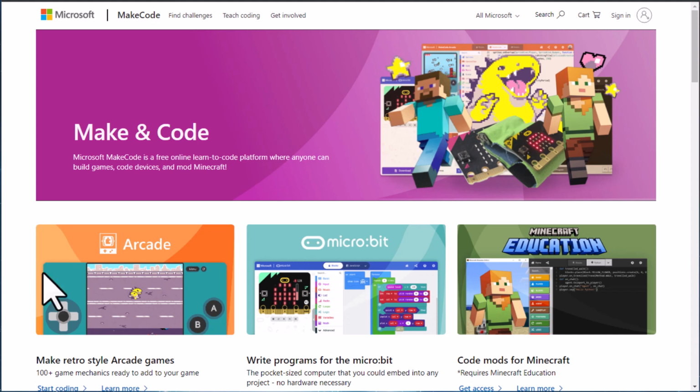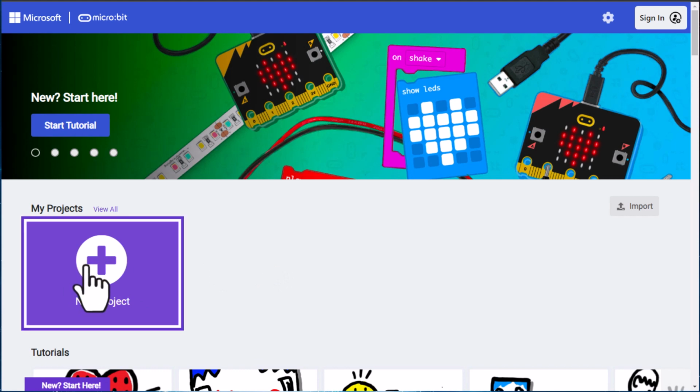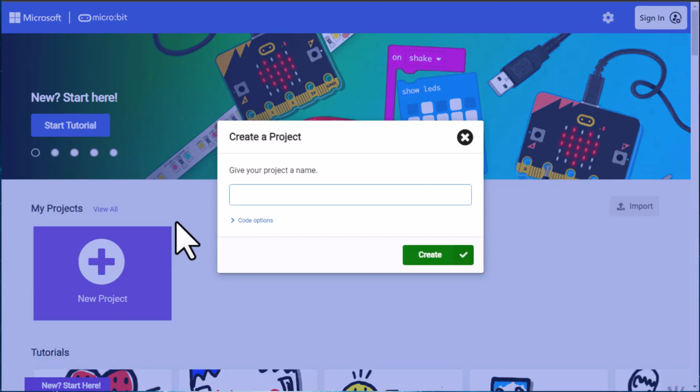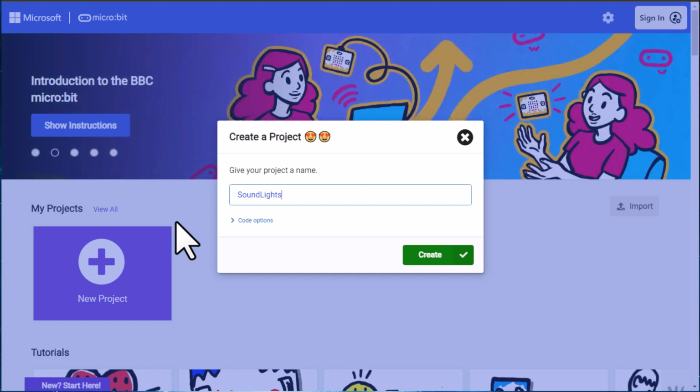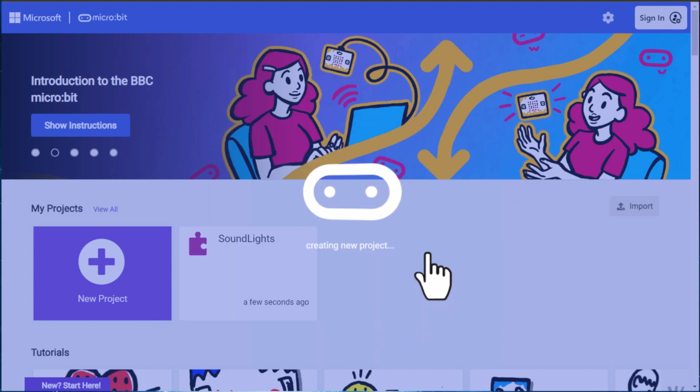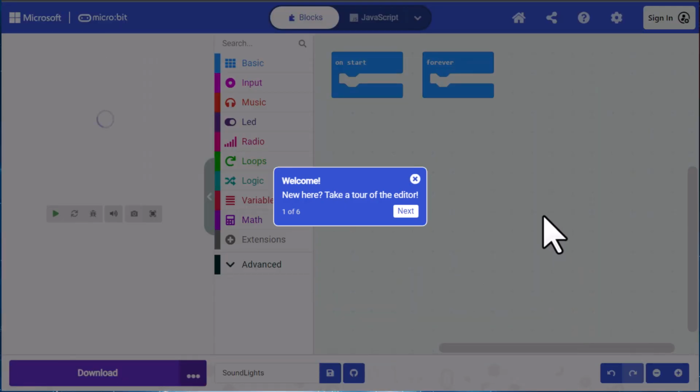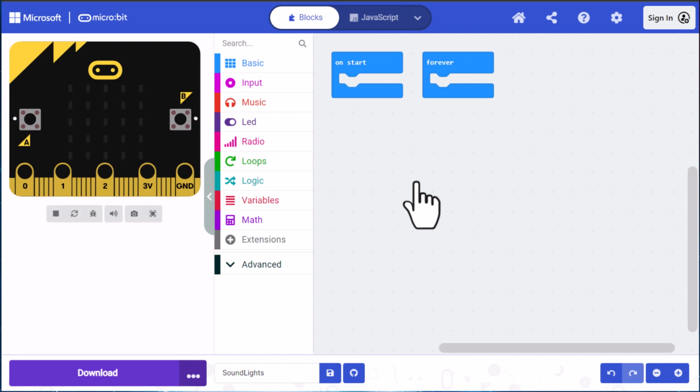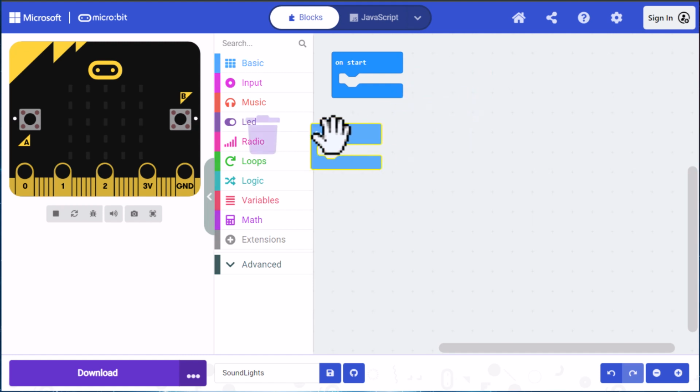Okay, I'm going to click on the microbit icon and then click on New Project. I need to name my project and I'm going to call it Sound Lights. And then click Create. And this little tutorial, you don't need to worry about that. Just click that off the screen. And for this project, I don't need the forever block, so I'm just going to drag that off.